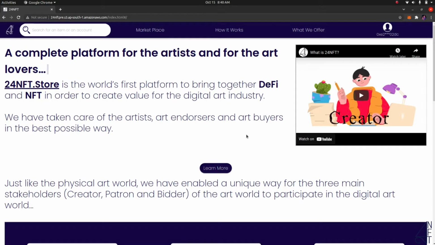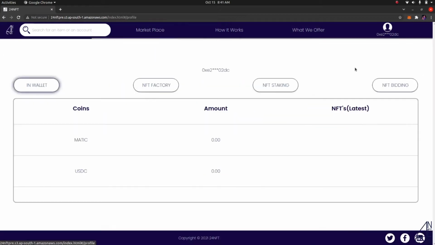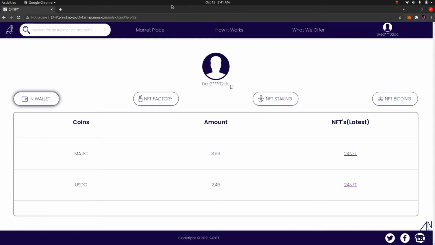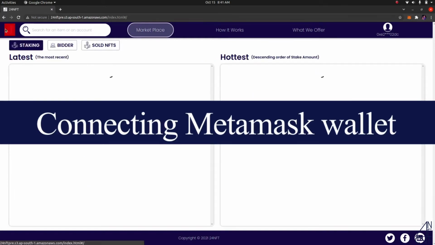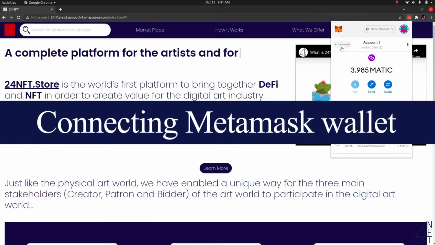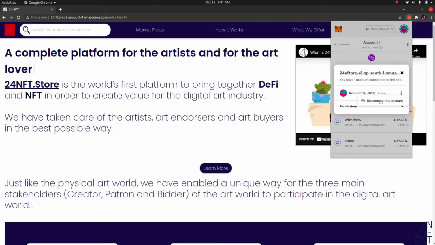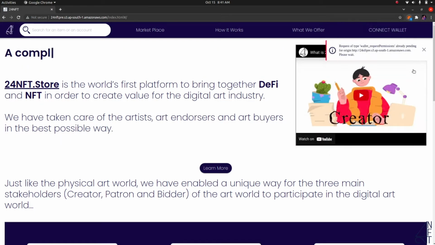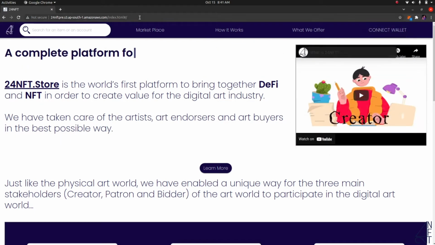In this video, we are going to talk about how to interact with 24NFT.Store. You require Matic and USDC balance to completely interact with the website. So if you haven't watched those videos, please go and watch those. Anyways, the first step for interaction is connecting your Metamask wallet. As you can see, my Metamask wallet is already connected. So let me just disconnect it. There we go. Now there is a connect wallet button.